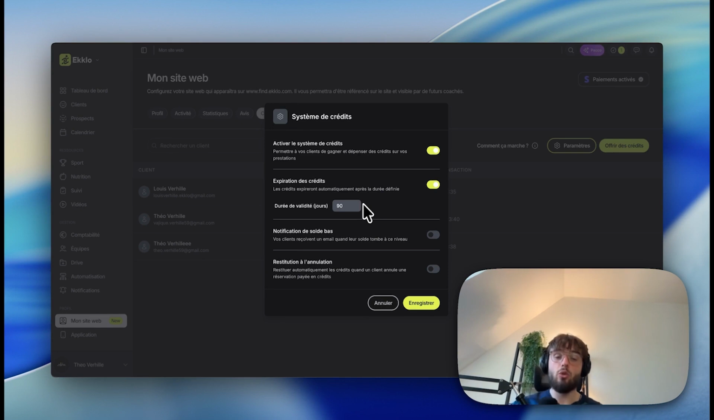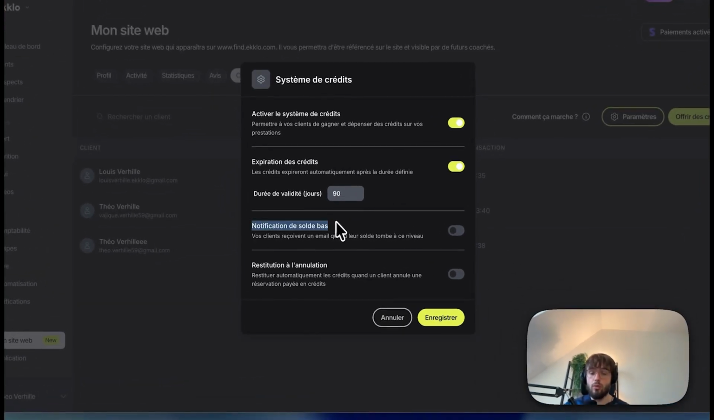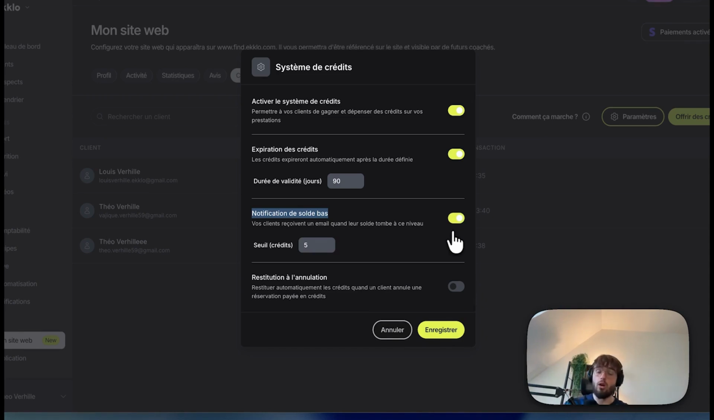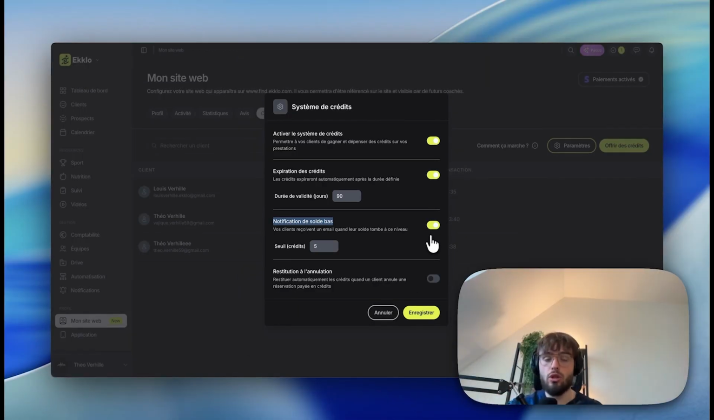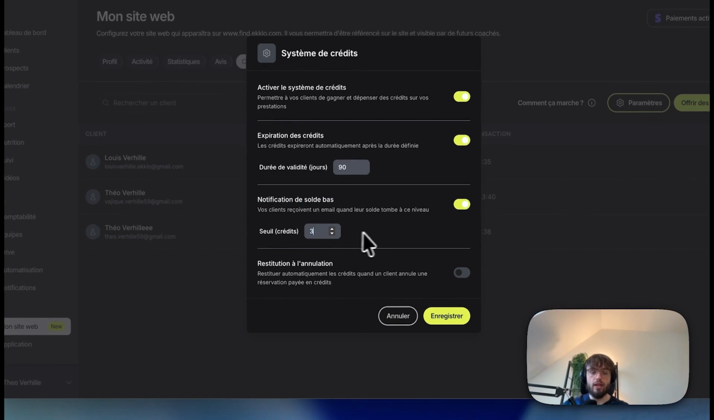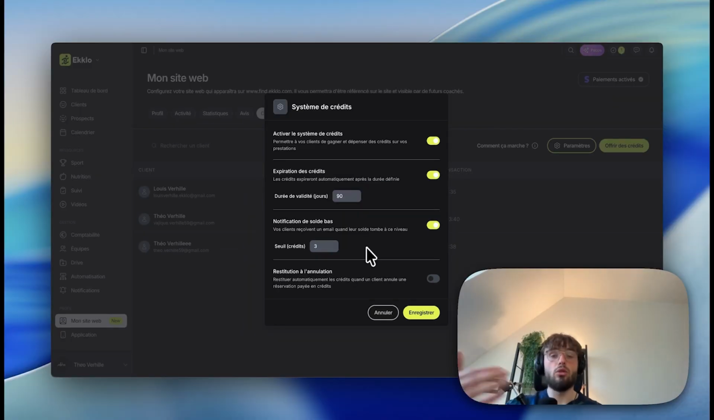Another setting, if you want to send a low balance notification, so when your clients are low on credits, we at EKKLO can send it to them automatically. You choose the credit threshold you want. For example, I want it at 3 credits, so your client will receive, "Hello Theo, your credit balance is getting low, please top up," for instance.